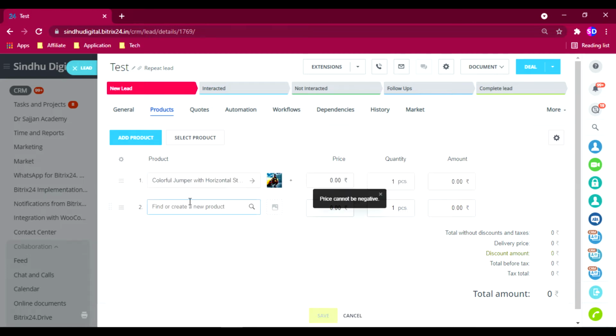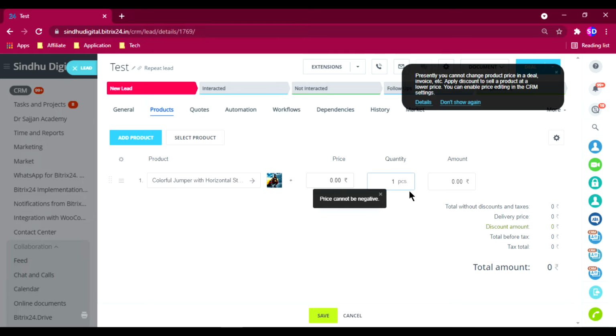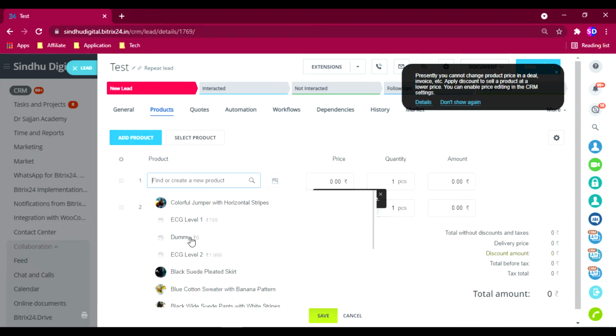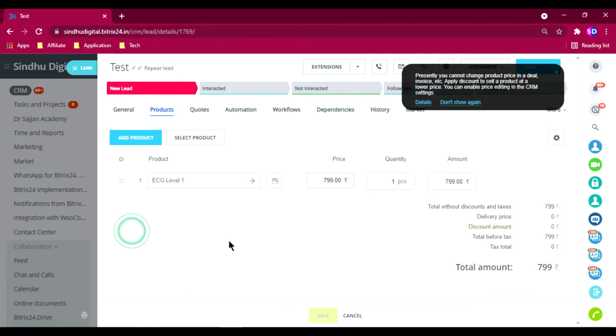Okay, I've selected the product, colorful jumper with a horizontal something. And how many pieces do you want to sell? You add another product with the money because it has no price, so the calculation will be zero only. So I'll select this only, ECG.